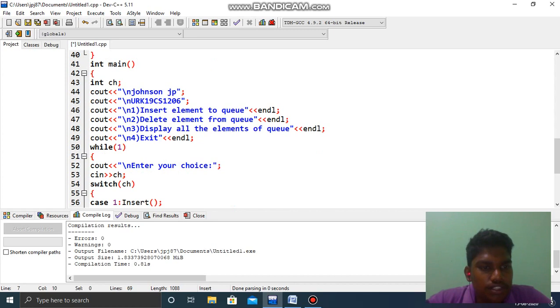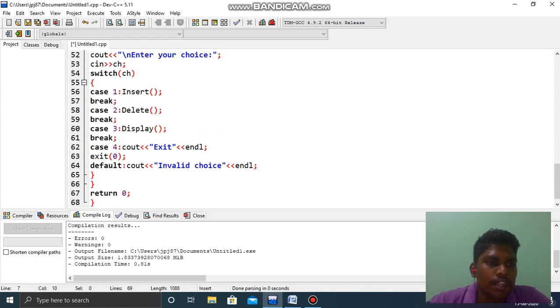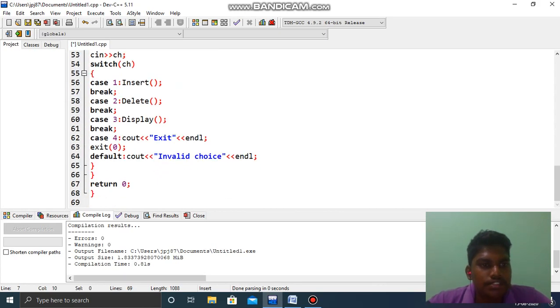In the main function we see my name and register number. Here we have 4 options: insert, delete, display, exit. We use a switch case for doing the process. Case 1 insert, case 2 delete, case 3 display, case 4 exit, default invalid choice. Now I run this code.